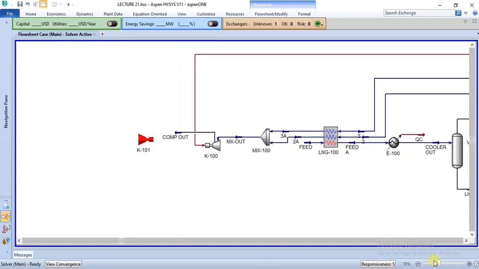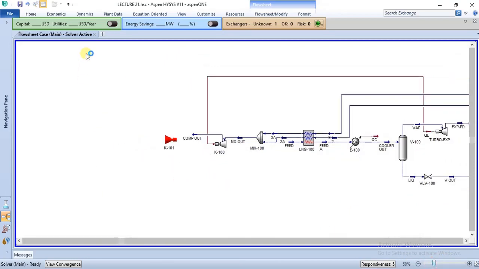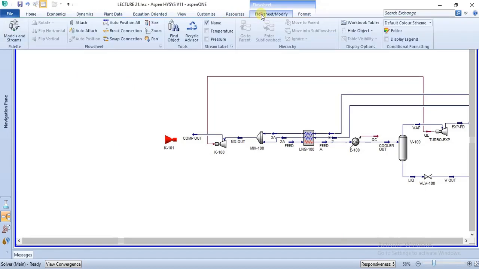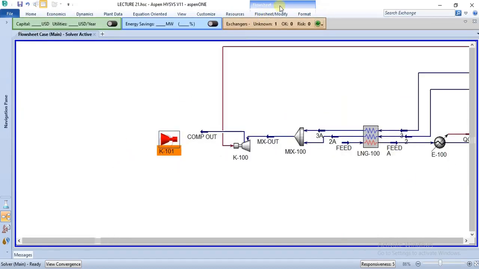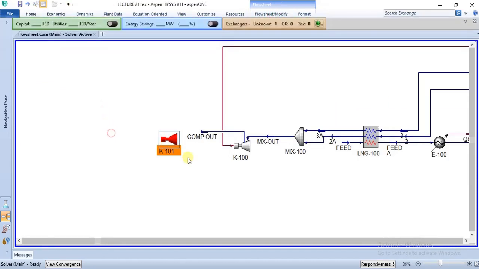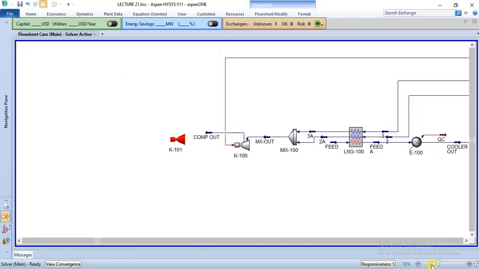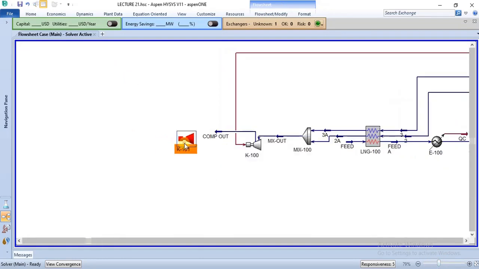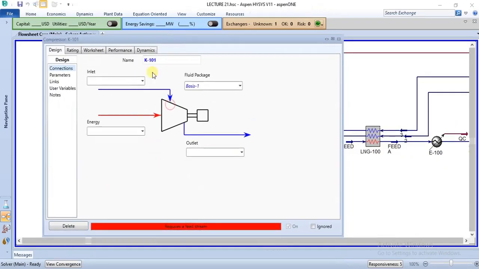Sorry about the increase in size of the flow sheet. Then we are changing the direction, flip horizontal. Then we create an outlet stream and an energy stream for it. So inlet is comp out. Then outlet can be comp out 1.